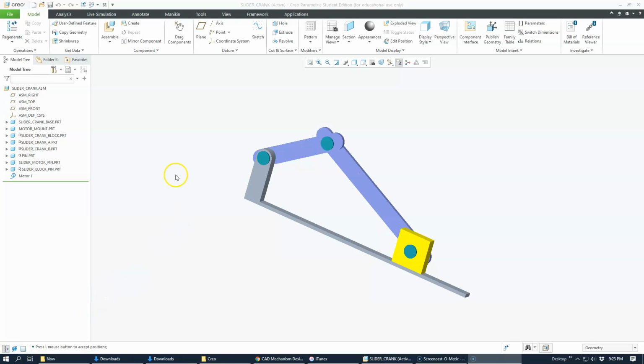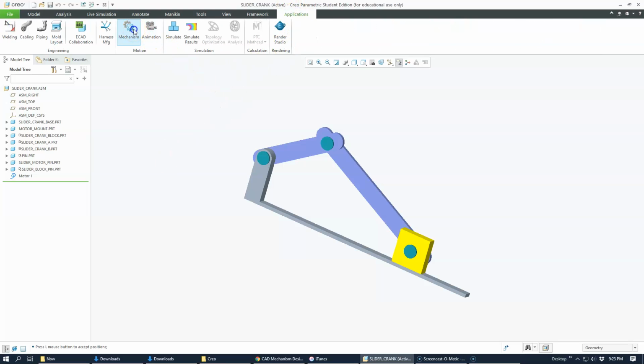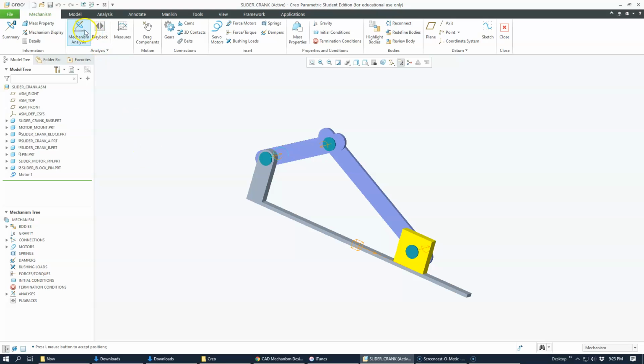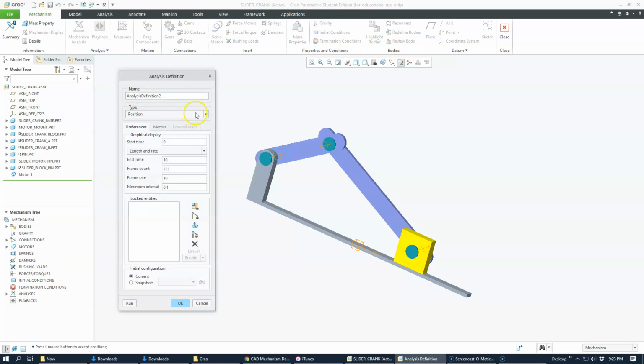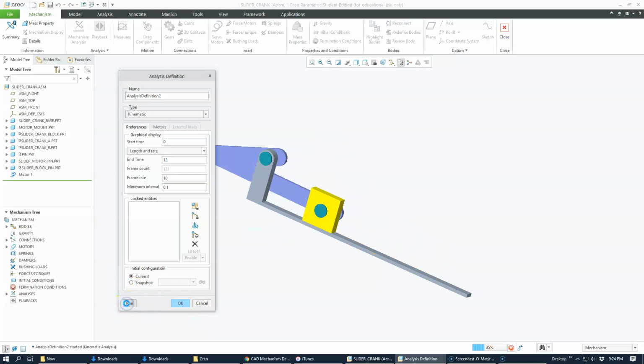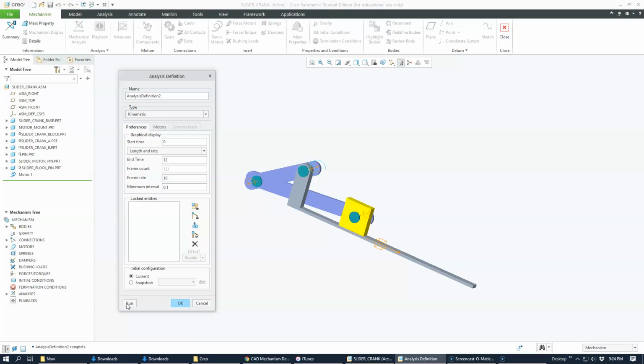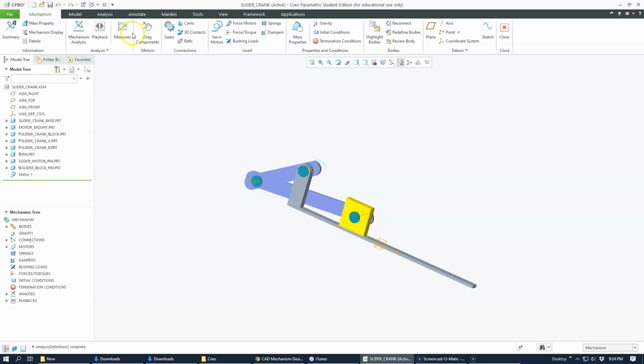I'm now going to do some analysis on this slider crank mechanism. So I'll click Applications, then Mechanism, and then Mechanism Analysis. I want to do a kinematic analysis. I'm going to have the end time be 12 seconds, and then go ahead and run the analysis. It goes around about 1.5 times, and then click OK.